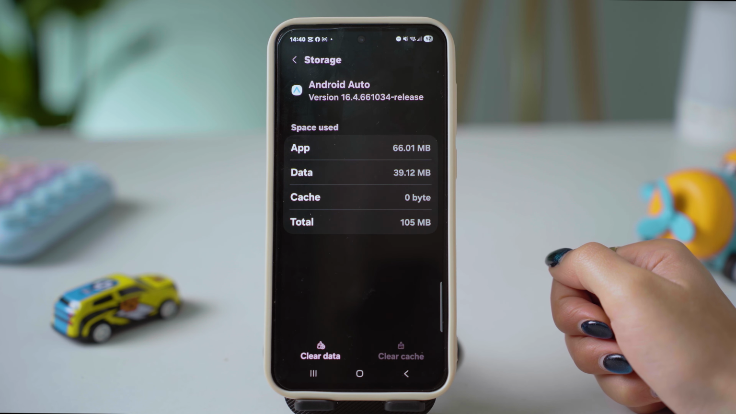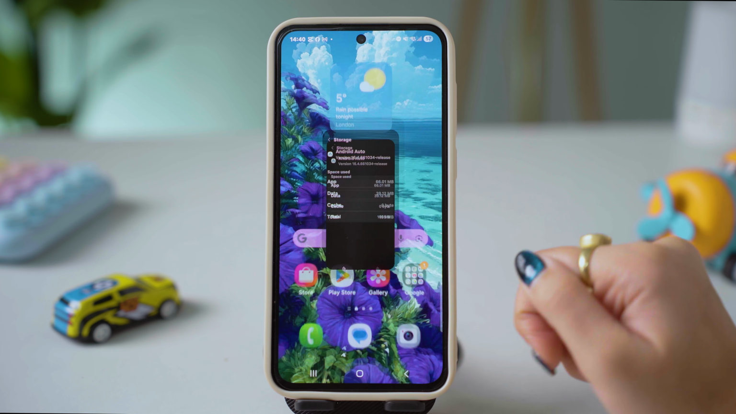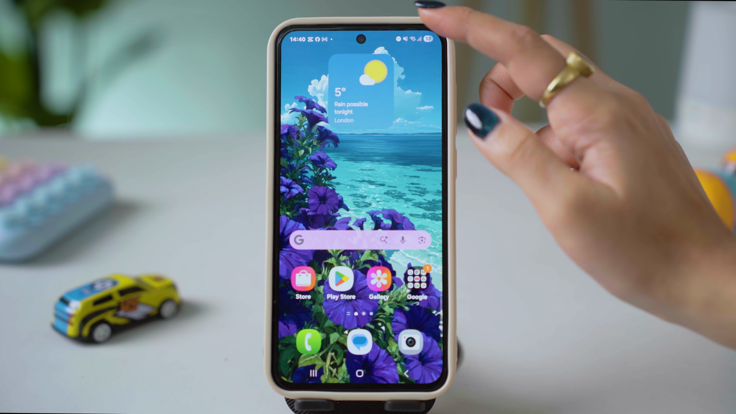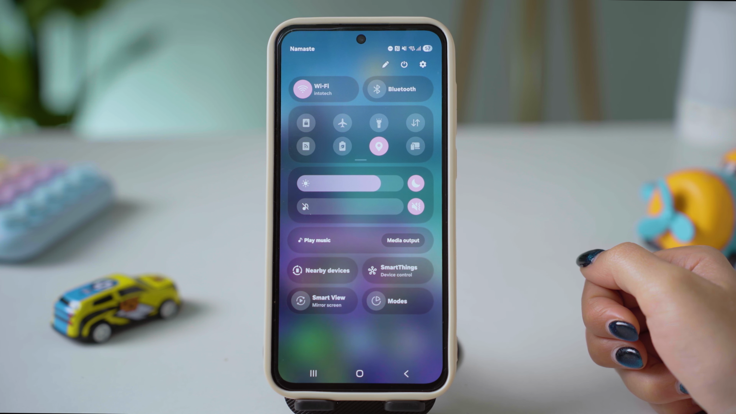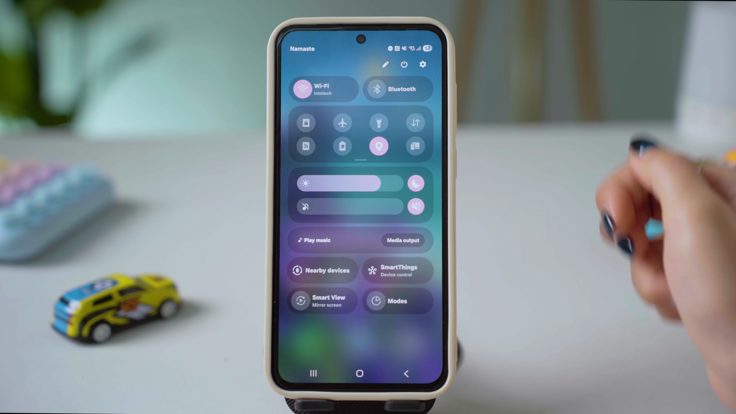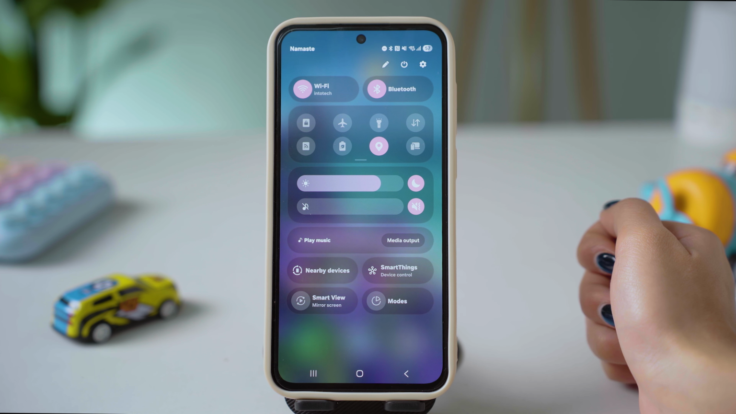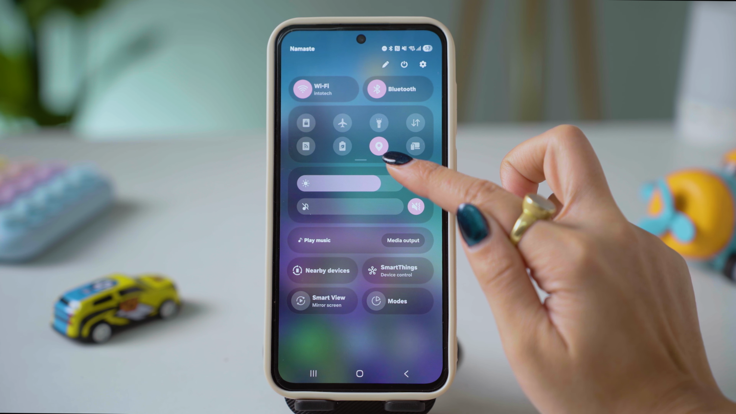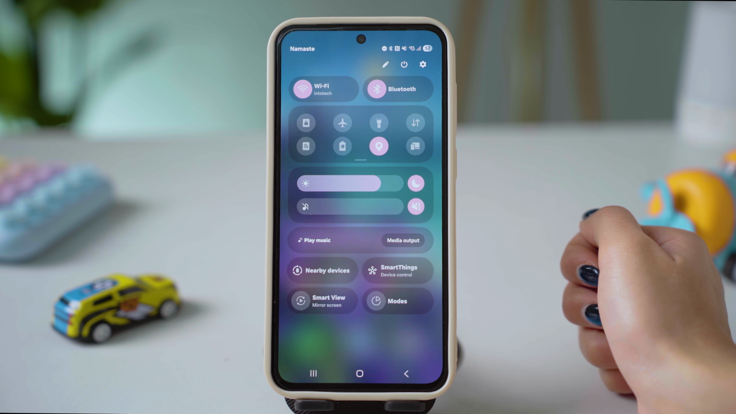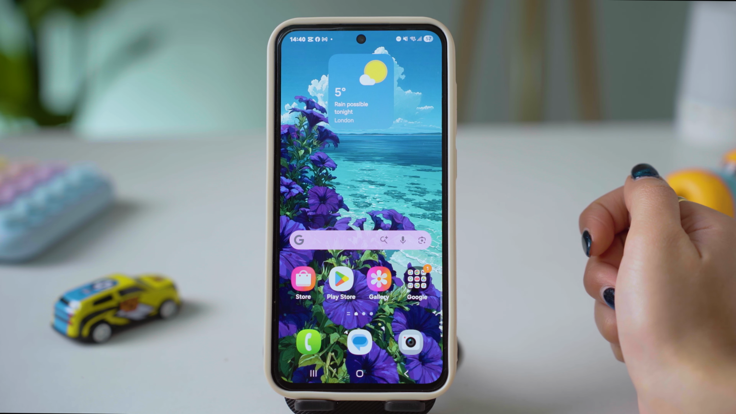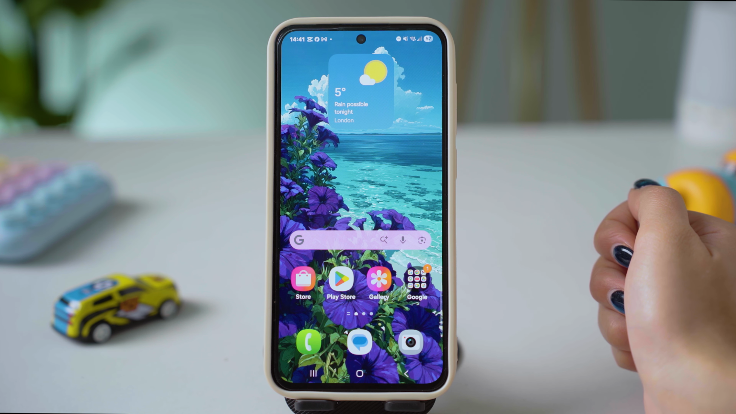Now, another step you could do in order to resolve your problem is that scroll down to your control panel. Make sure that your Bluetooth is turned on. Also, make sure that you have turned on location services. You also have to check car compatibility. Make sure your car supports Android Auto.